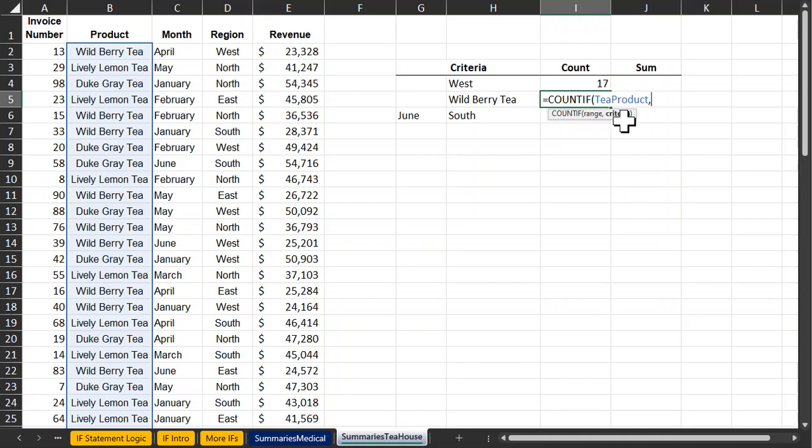Now it wants the criteria. So this is, what am I looking for? The range is, where am I looking for? And the criteria is what I'm looking for. And again, we're going to type in or click the cell H5. You can type it in, click on it, or again, you could do the double quotes and type in Wild Berry Tea.